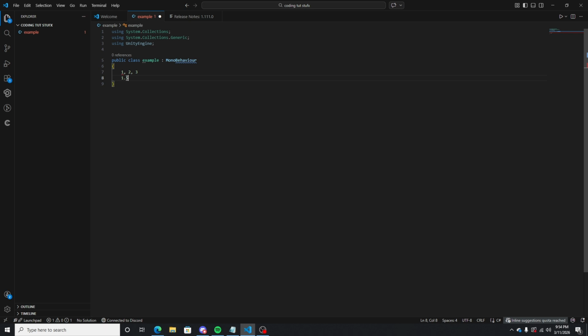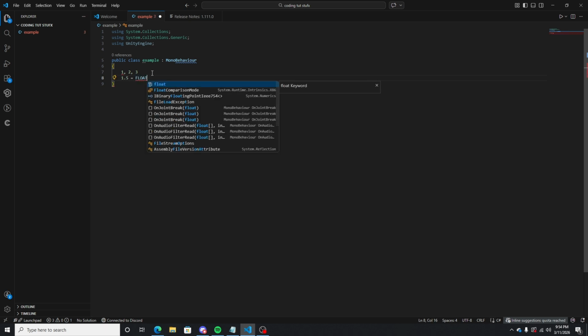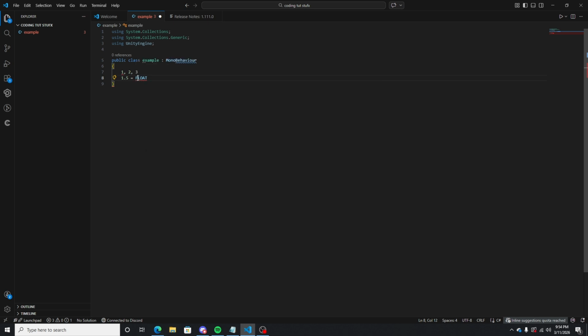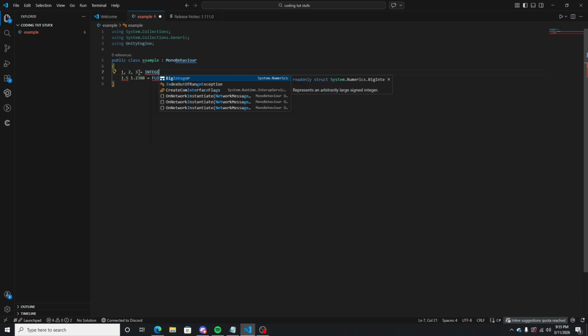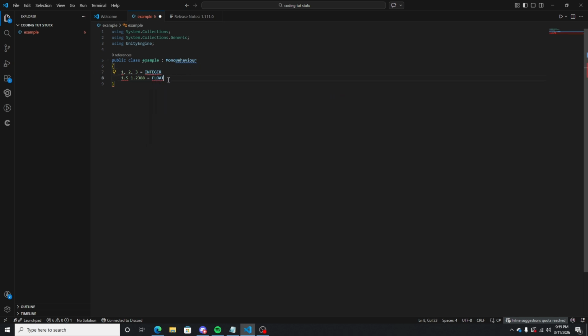Yeah, this is a float. Anything with a point, something like that, is a float. A basic one-digit or ten-digit number is an integer. Okay, we got that. Okay, let's go.